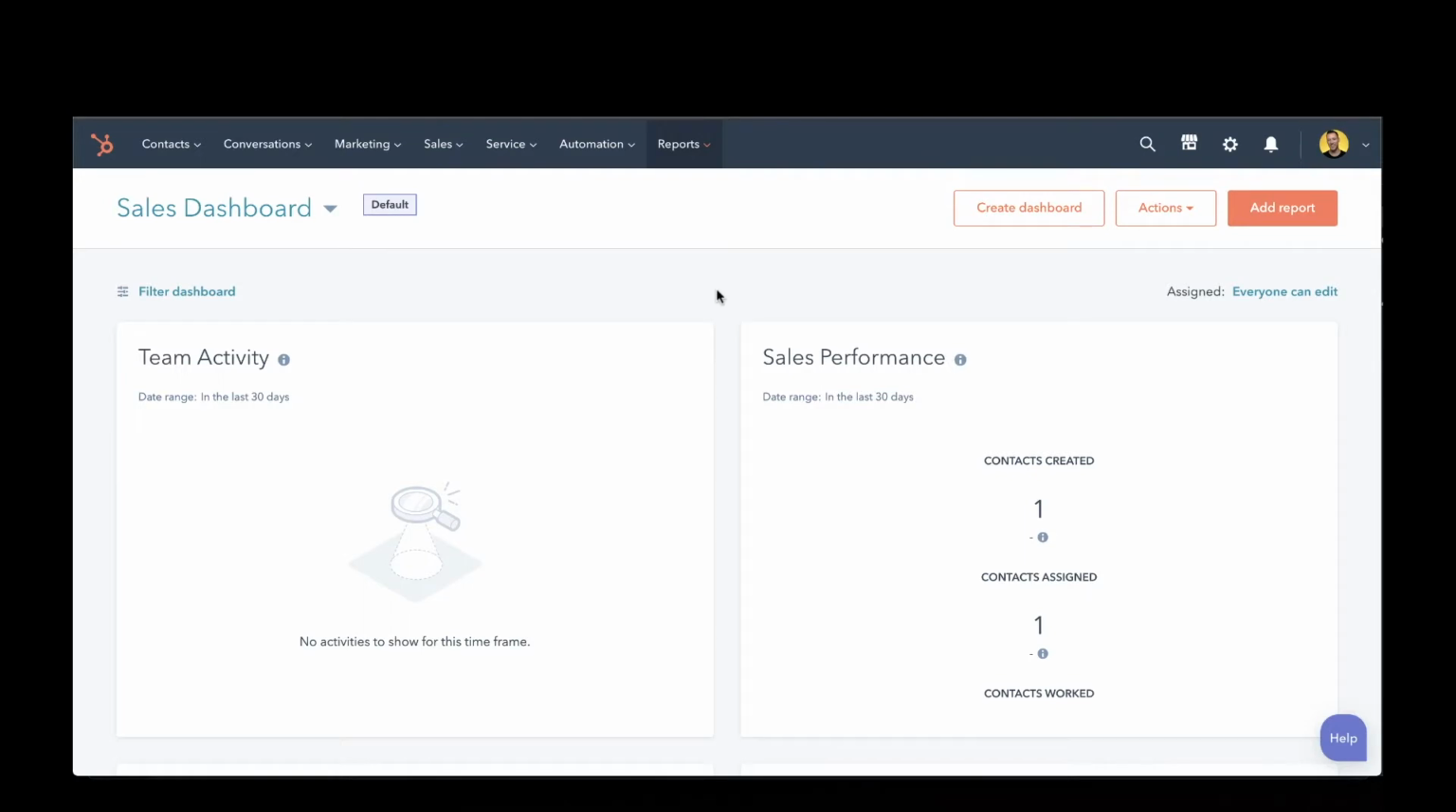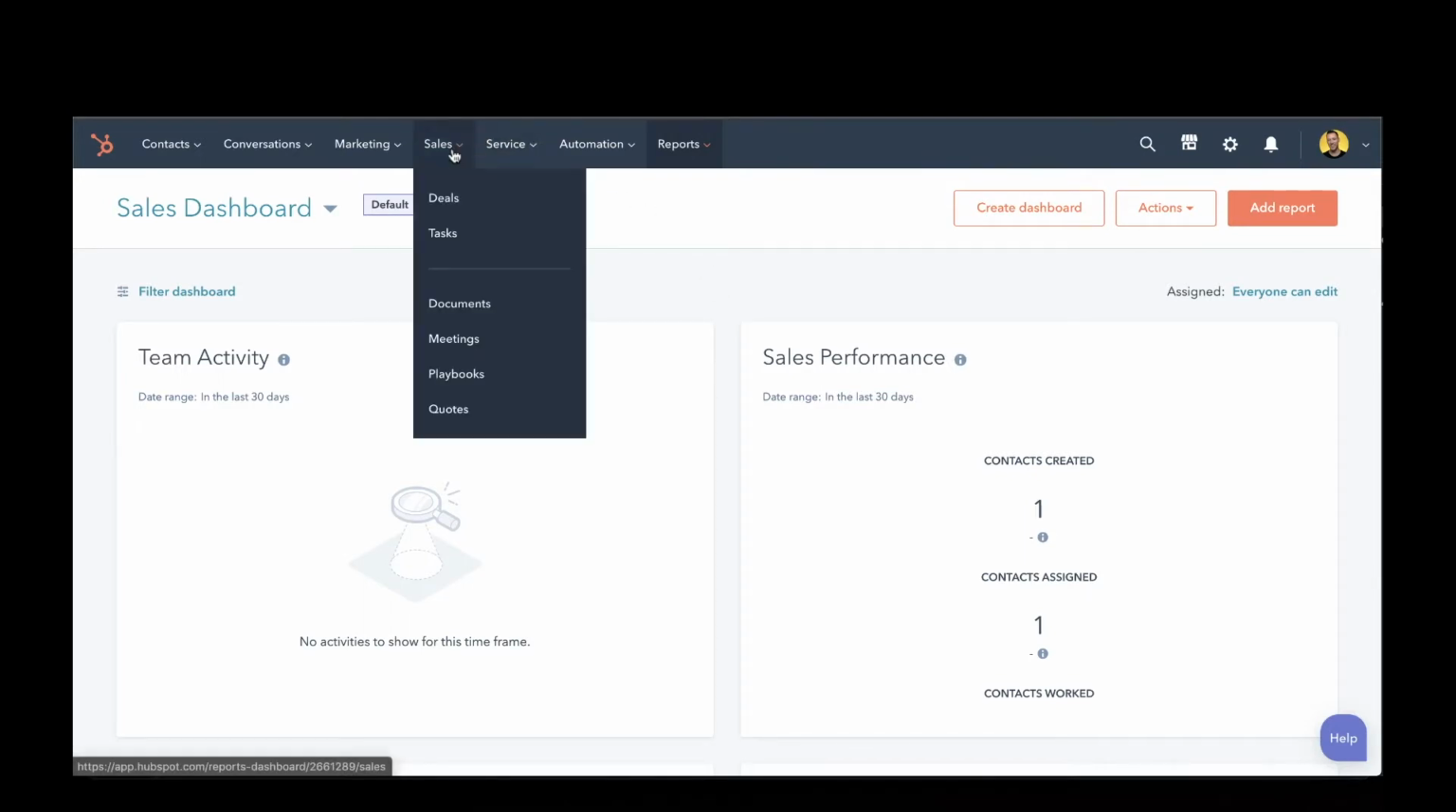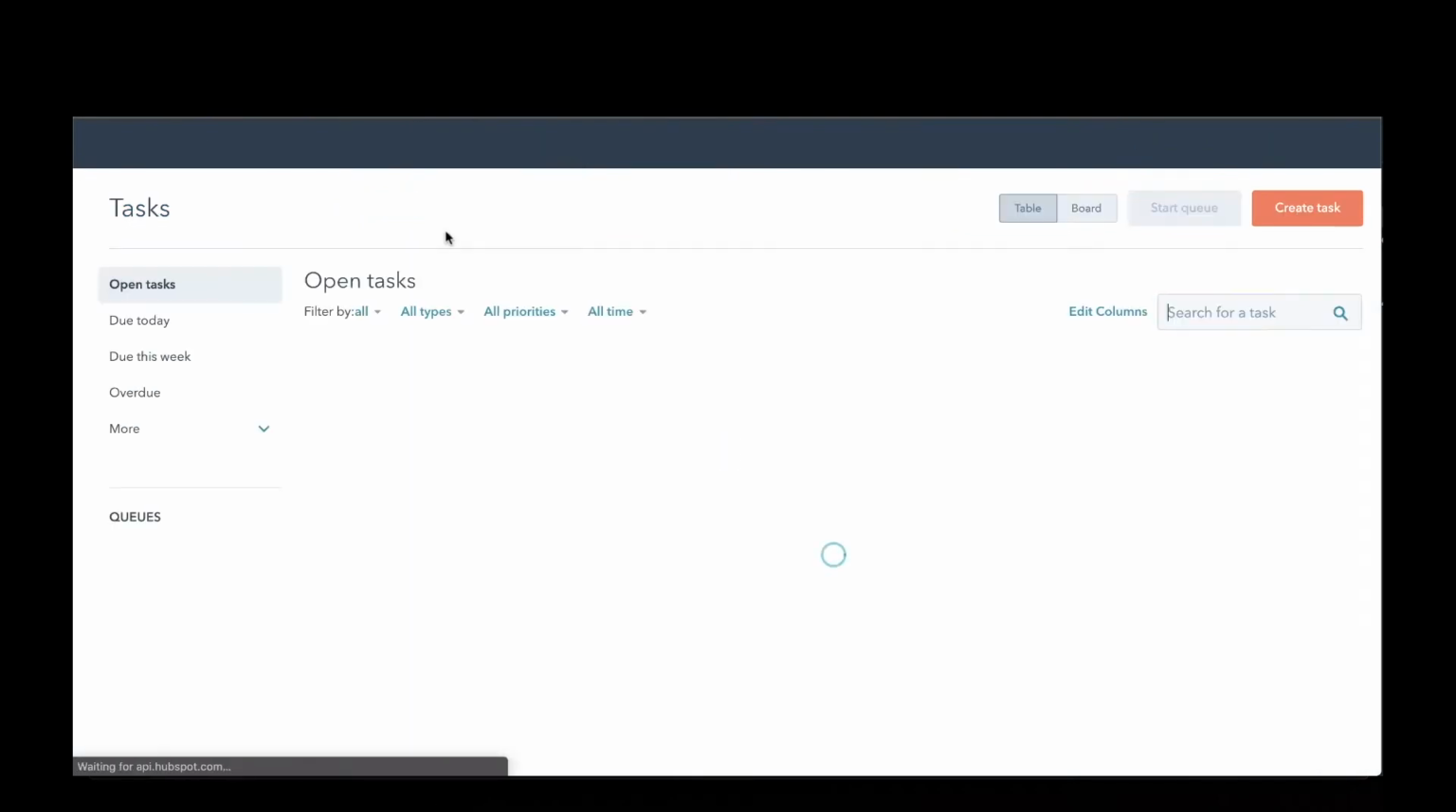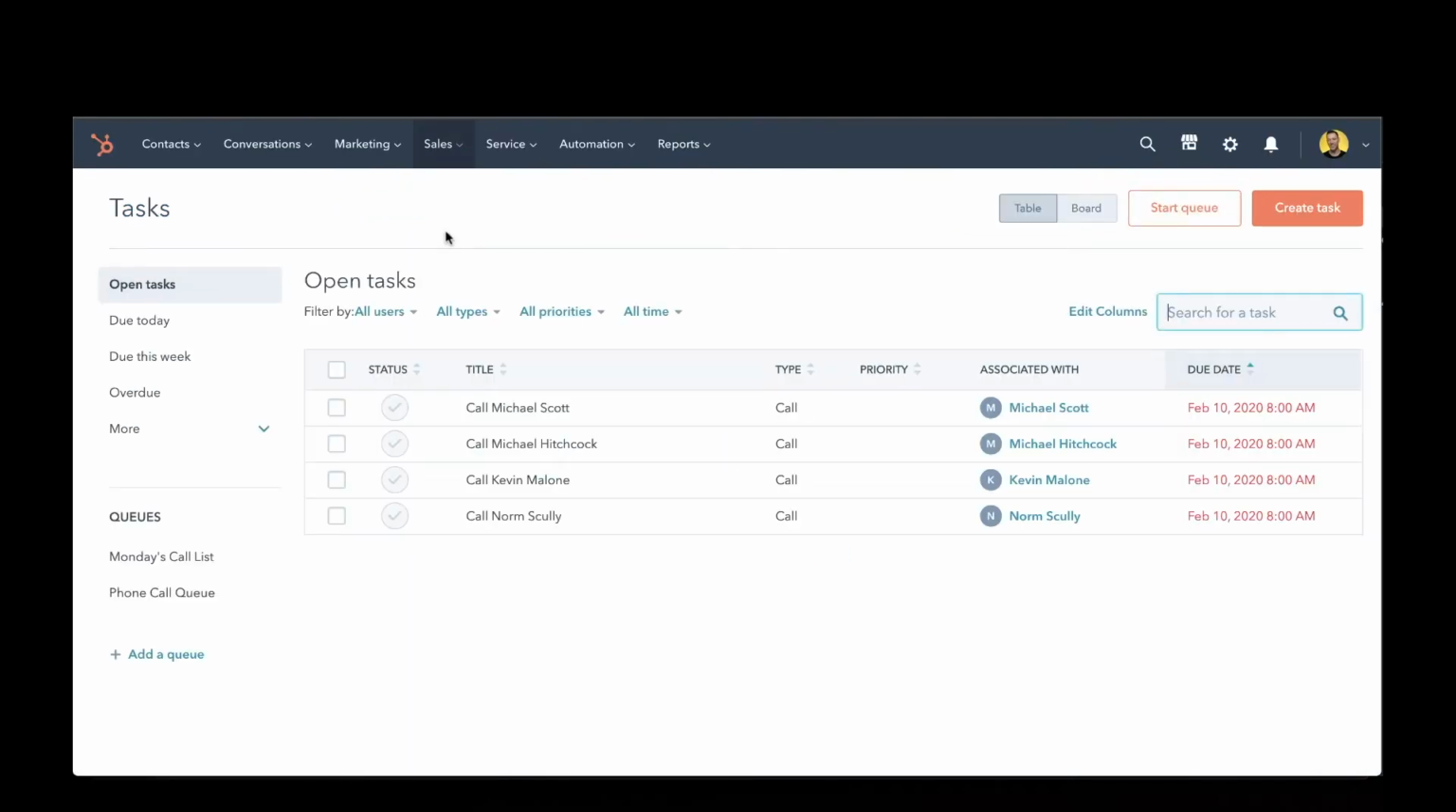First, of course, make sure that you are logged into your HubSpot portal. Then come up to the Sales menu and select Tasks. Now, all the open tasks for all users will be the first thing that you see when you arrive on the task screen. You can filter this by the tasks that are due today, the tasks that are due this week, the tasks that are overdue.